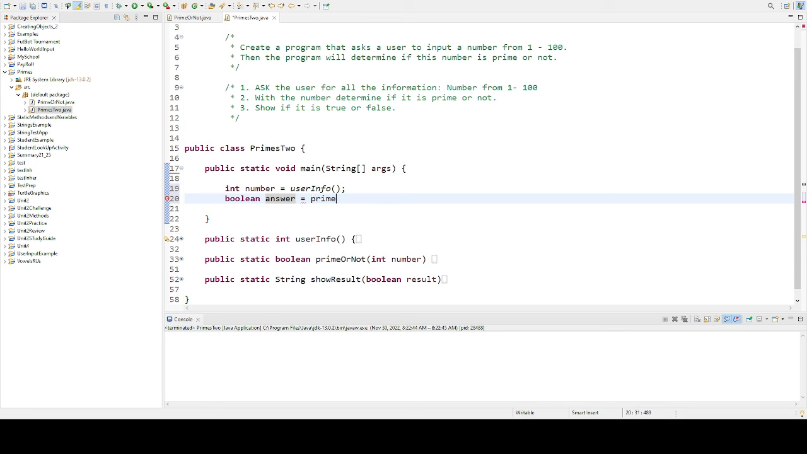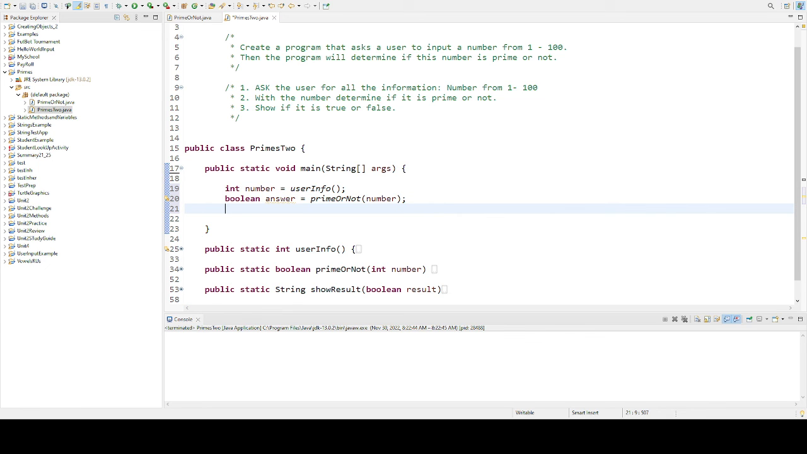And I'm going to call prime or not. Now, in order to call prime or not, I need a number inside the parentheses. So the number that I need for this to work is the number that I got from the user info. So I'm calling prime or not, and I'm sending this number to the method. And then finally, I'm going to show results, and the show results method returns a string. So I need to store it in a string.